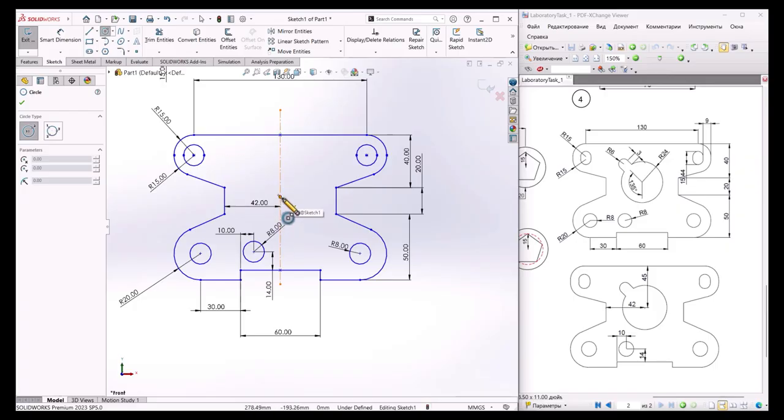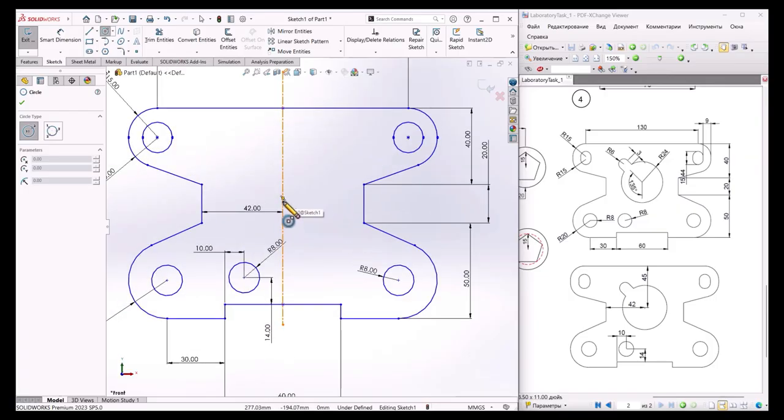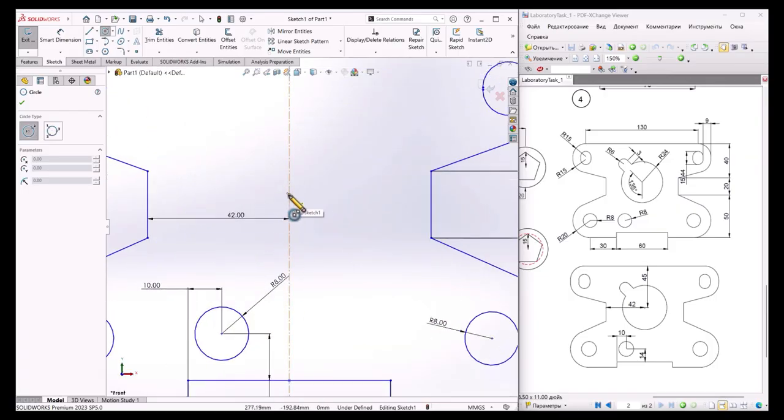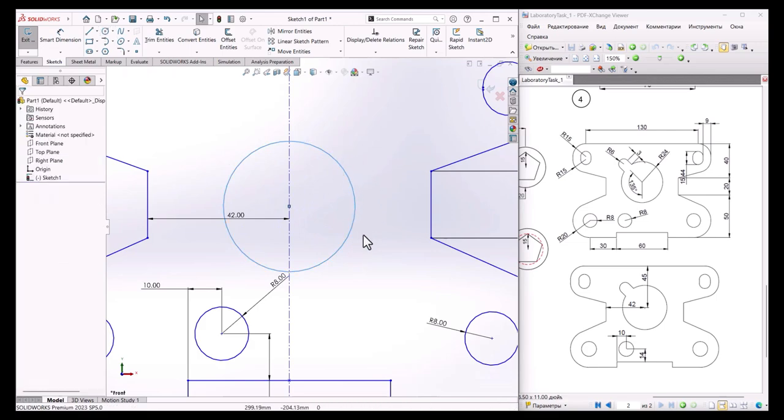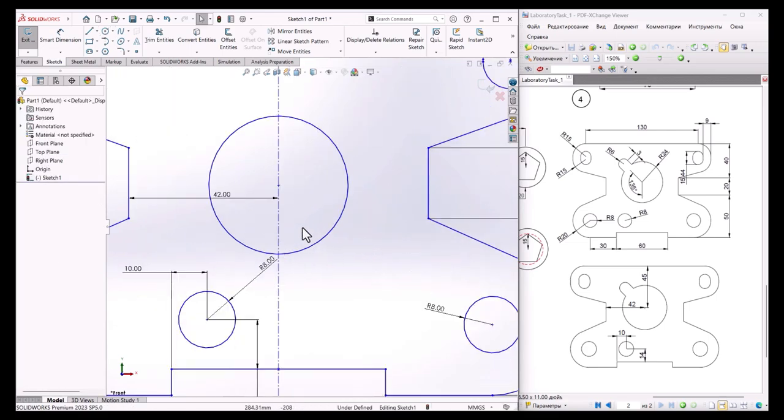a coincident relation. So that will not move to another place. That will be fixed at this point. That's why put it at any place except this one. So I'm just clicking here and drawing a circle like this. Click yes 2 times. So we have a center.